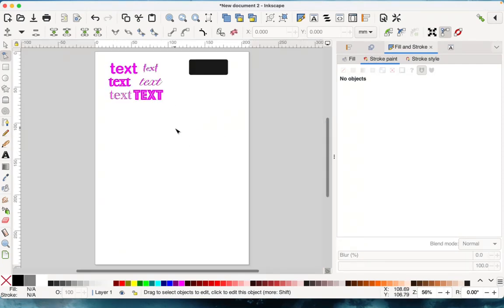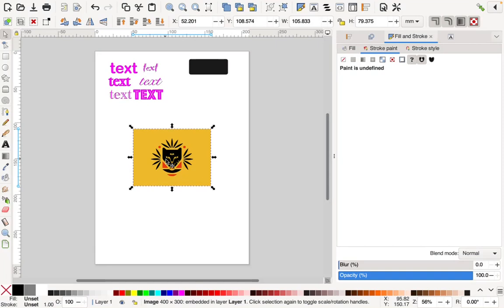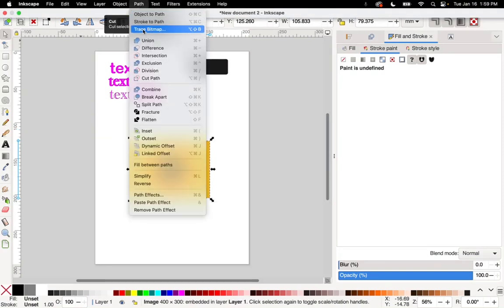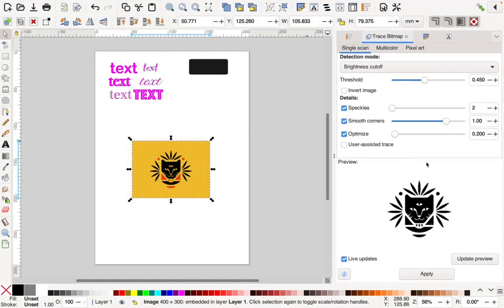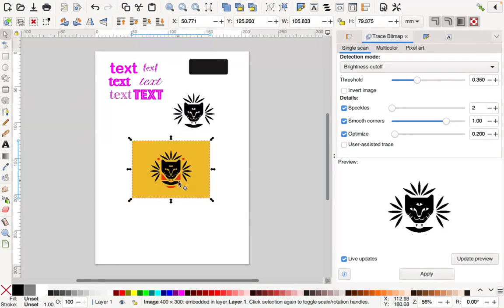So all right, I add an image that I found off the internet that I copied, and I'll go up to the path menu and we're going to trace bitmap on this image. When I have the default brightness cut off at about 50-50, it is bringing in some of the orange that I don't want, some of the dark orange. I'm going to just bring that down till it's only picking up the black and hit apply. So that's my traced image.